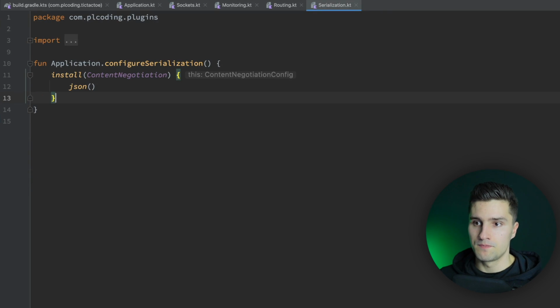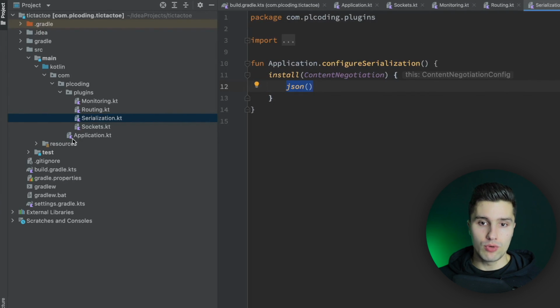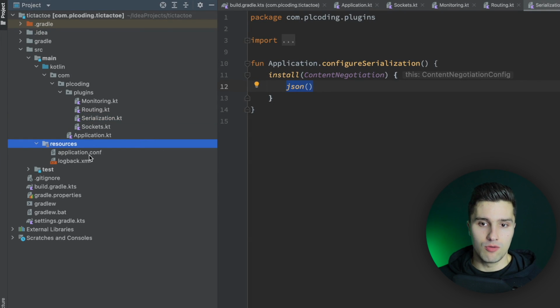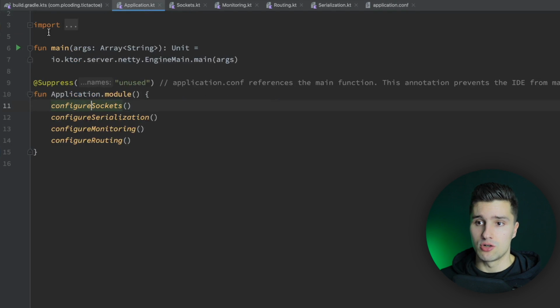We don't need this. We just want to make sure that we have this install content negotiation block with the JSON function set up. And what's interesting before we start with this is our resources file, where we see our application config. So that's just some basic server config, most importantly for our port. So here we can specify which port our server is running on. Let's actually go to application and run this for the first time by clicking on this little play symbol, clicking run application, and then it will build this and hopefully everything will go fine.